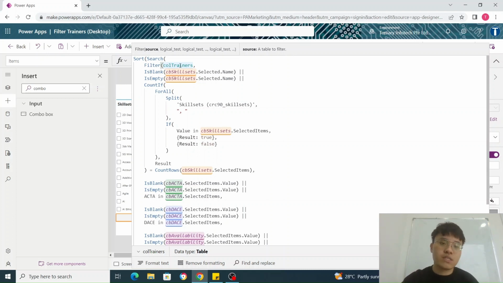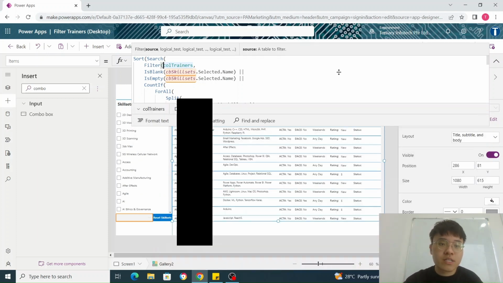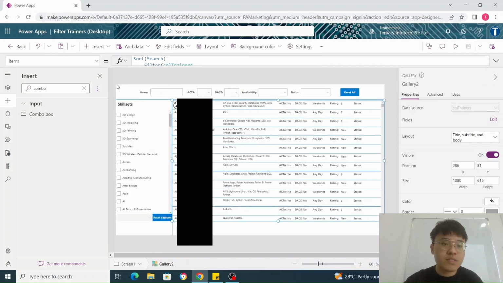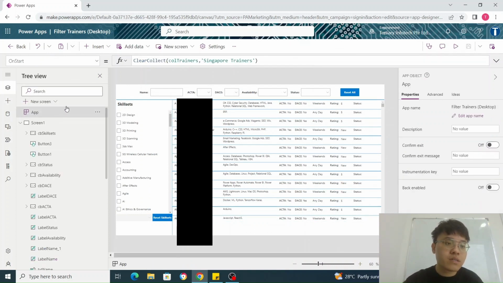So why am I using collections? Collections is this sort of built-in data within Power Apps that will only exist when you create your Power App. So how do we get this collection? If I go to apps, I am getting my collection on start. So if I go to on start here, I have a function called clear collect. Clear collect will remove any old data from the old collection in case there are any existing, and then I will put it into collection trainers, and then I will read from the dataset Singapore trainers.